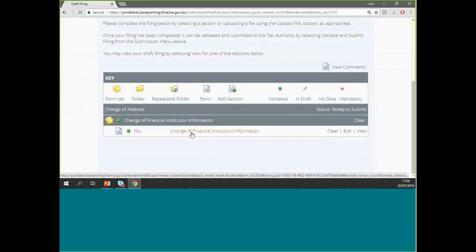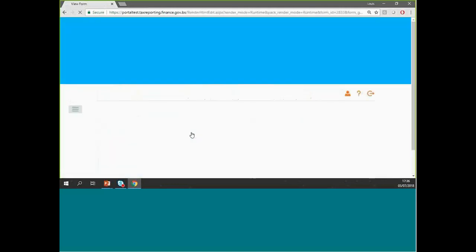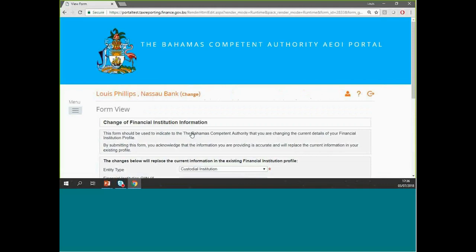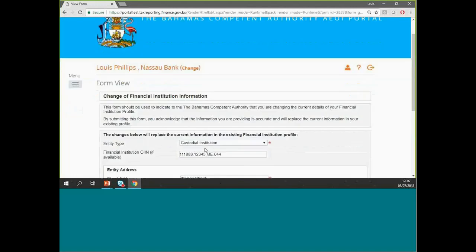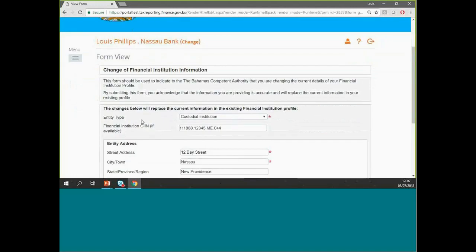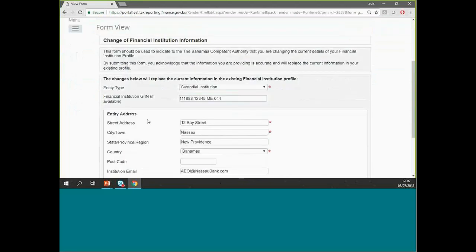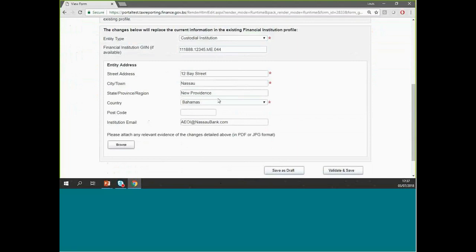Okay, and on this, we can capture our entity type and our GIN. So if perhaps you made a mistake in your GIN or your entity type selection, you can edit them here also, and your entity address, as well as an email. And if there is any supporting documentation available for any of these changes, you are able to upload it here, but it is not a mandatory requirement.